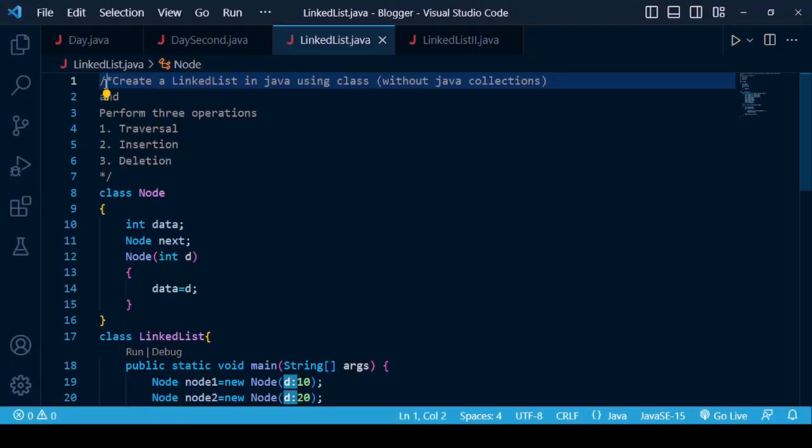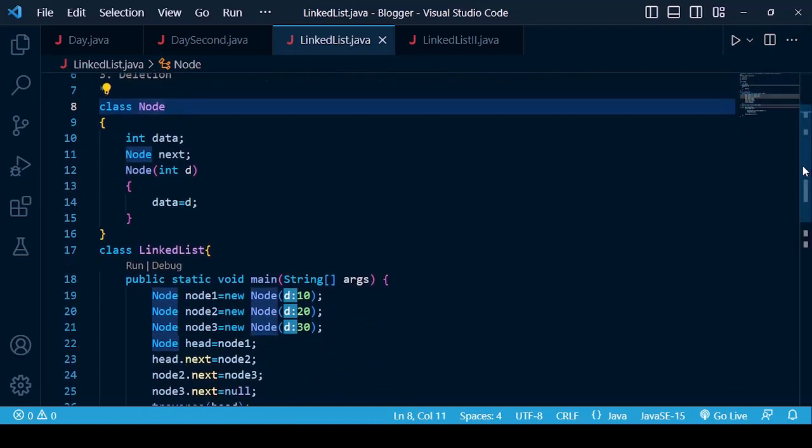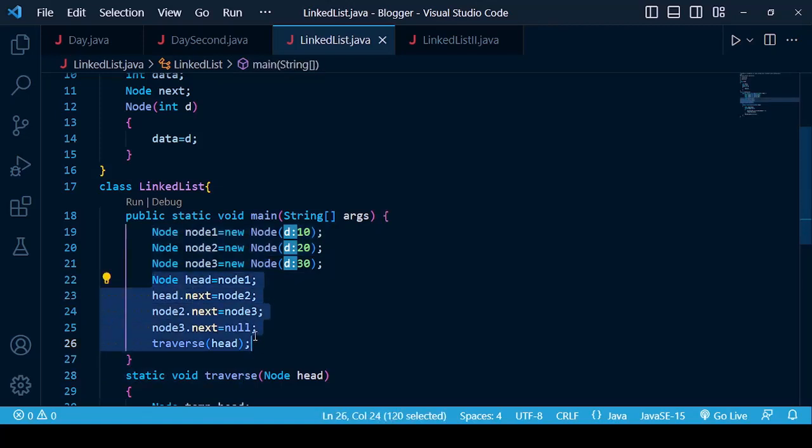In today's video, we will be performing two operations on linked list. First one is insertion of a node in linked list, and the second one is deletion of a node in a linked list. So if you remember in the previous video what we had done, we had created a linked list of three nodes containing value 10, 20 and 30. Firstly, we created three nodes and then connected them with each other forming a linked list.